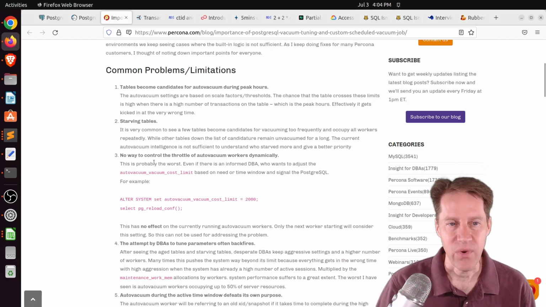The third is no way to control the throttle of auto vacuum workers dynamically. Now, they do mention here you can adjust the cost limit dynamically and reload the database to update the configuration, but any actively running worker doesn't automatically change. So if you have a long running worker that takes hours to run, that will run to completion without taking into account this change. It's any new workers that will then use this new configuration.